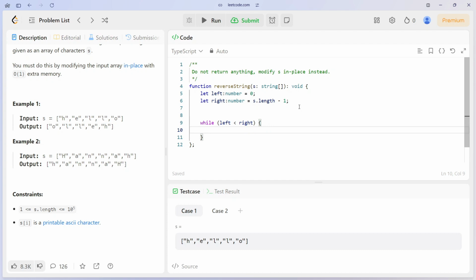In the while loop, I will declare a temp variable that will help in swapping these values. Let temp be of type string, because we have a list of strings, so I will declare temp with type string and I will initialize it with s of left. This means that temp is now representing h, the head of the list, and left is also pointing to the left of the array.